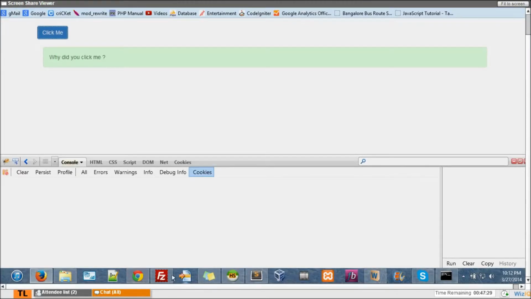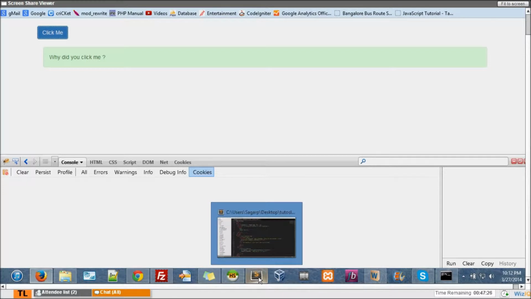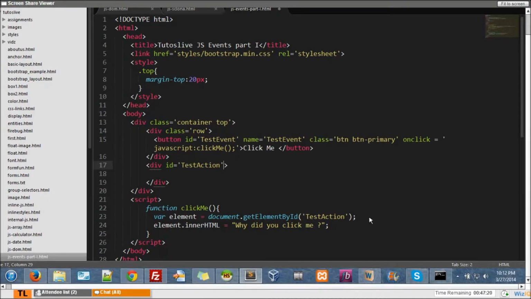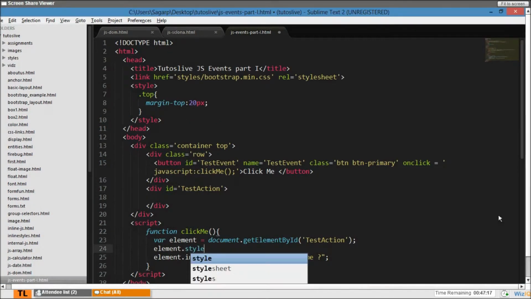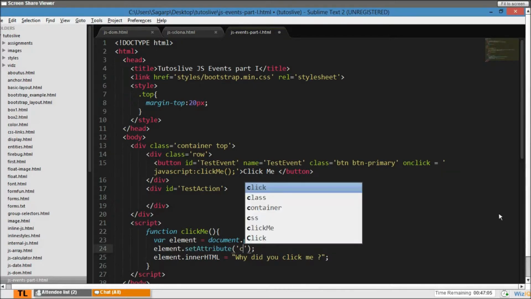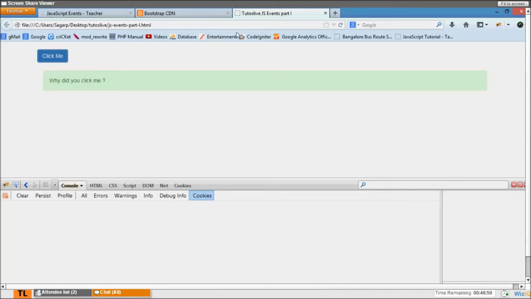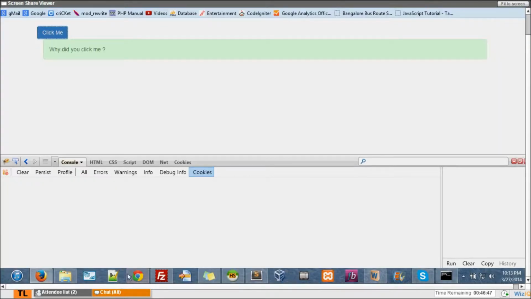Now I don't want that to appear even before, so I'll remove this class. As soon as I click it, two things should happen. One is element.setAttribute. You can recollect this. What I want to say is class comma alert alert-success. Let's see if this happens or not. So I'm adding a class plus I'm putting some text over there. Let's refresh this. There's nothing now. See, it happened. So I will add the top class too.